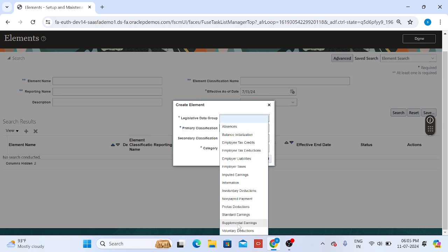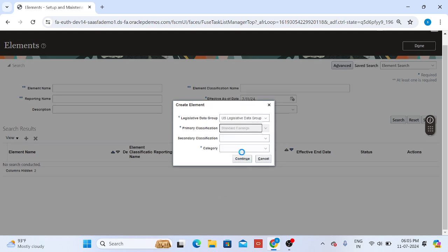Let's say if I'm going to be selecting standard earnings, in the secondary classification, I can see overtime, partner drawer, premium, regular, etc. If required, we can select, otherwise we can leave it. Or like category, we can select like standard or time card.